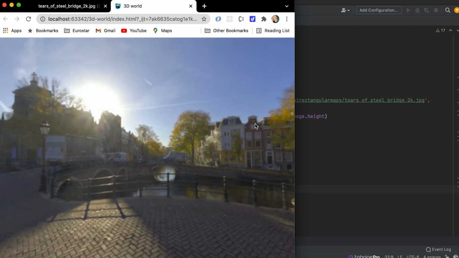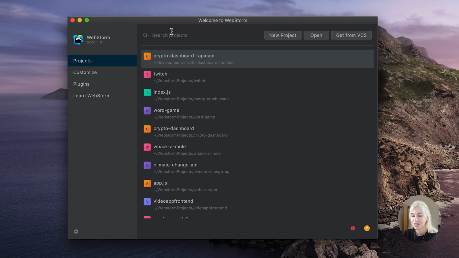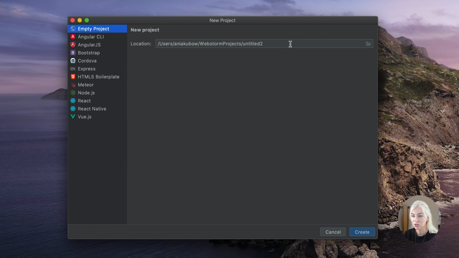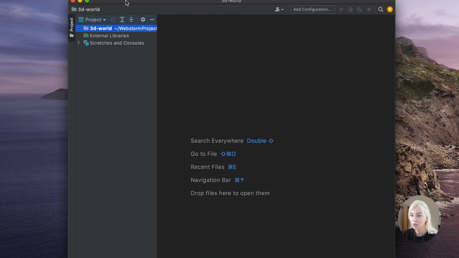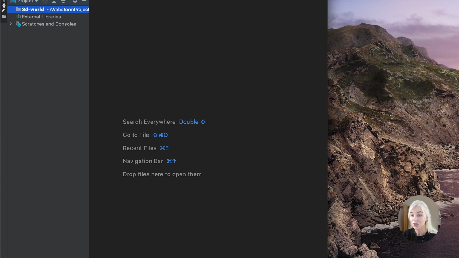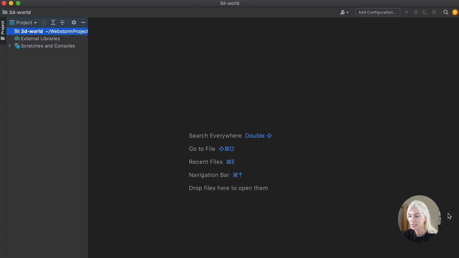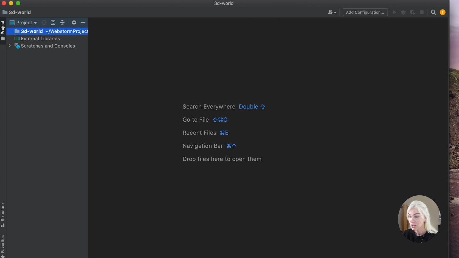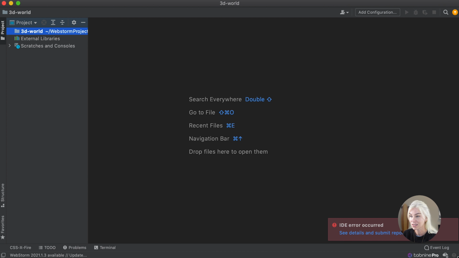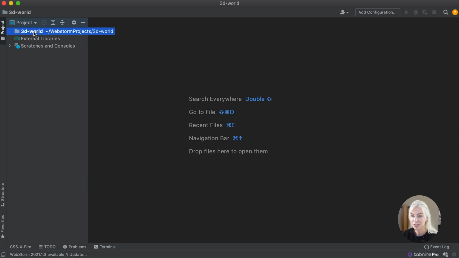Okay, so what are we waiting for? Let's get to it. Okay, so first things first, let's just start up a new project. I'm going to call this 3D world, just like so, and just create. Of course, you are free to use whatever code editor you wish. I am using WebStorm, and I've just essentially created an empty directory, a folder with nothing in it, to get started. So as you will see, here is my directory and there's nothing in it.